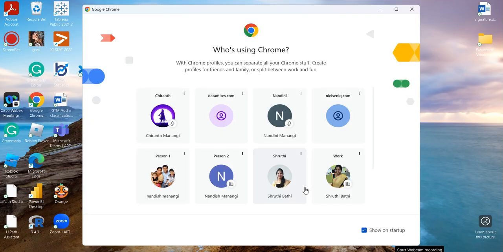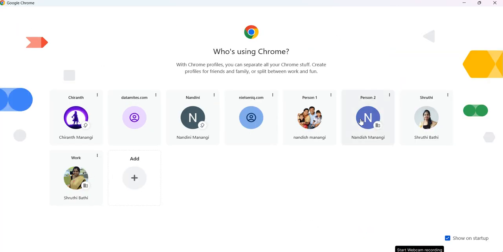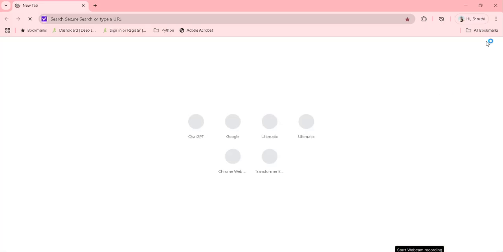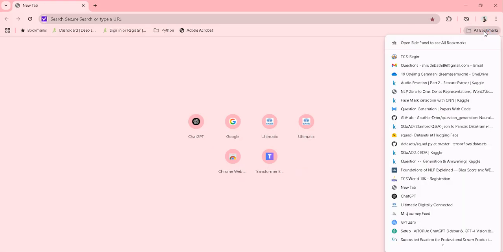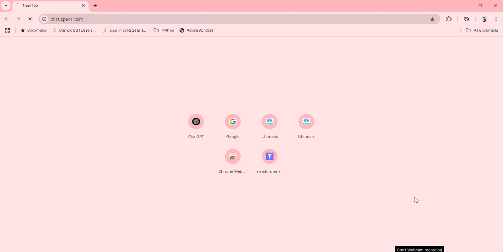Now I have already installed a well-versed running GPT in my system, and I have been using it since November 2022. So I have trained enough, I have personalized my GPT enough to give me accurate results. So here is ChatGPT.